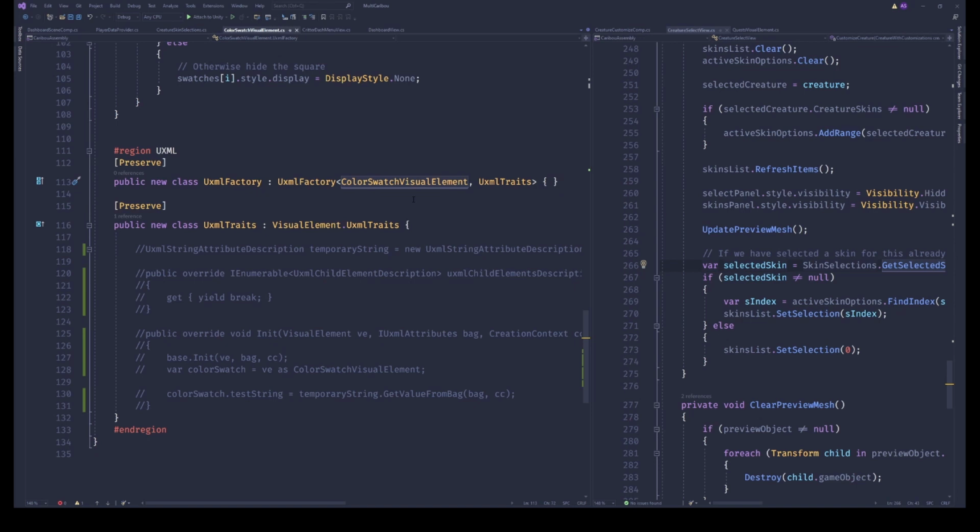And one thing you may see in my code that I'm not totally sure if it is necessary at this point is this preserve tag. I added this because the example I was reviewing added it, but I seem to be able to remove it without any negative consequences. So your mileage may vary.